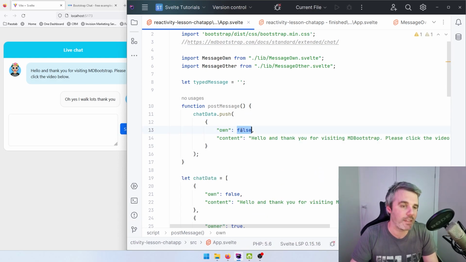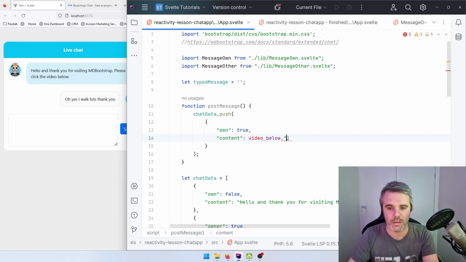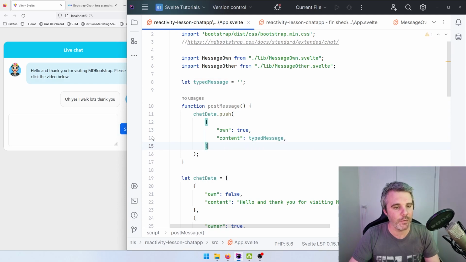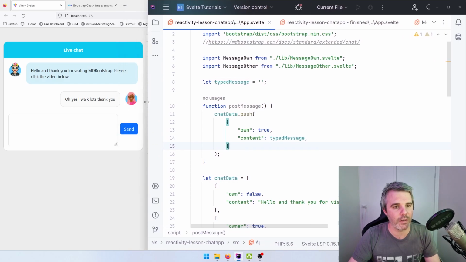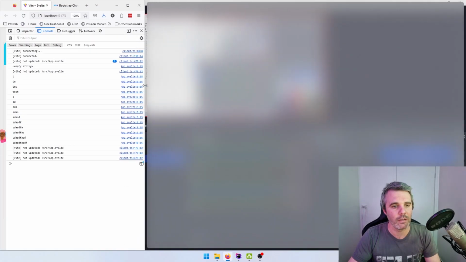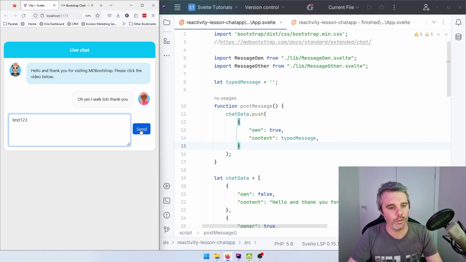Cool. It's always going to be our message in this scenario. So we'll set own to true. And then we just want the content here to be the typed message. So if we save that and we have a look at if this will post now. Test 1, 2, 3. It doesn't do anything.